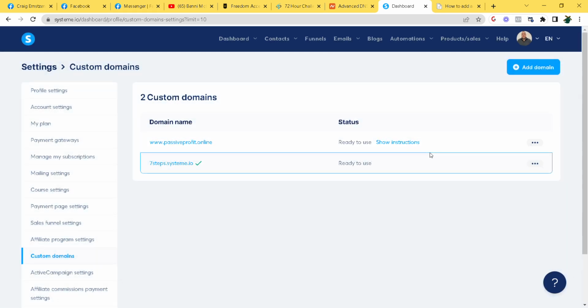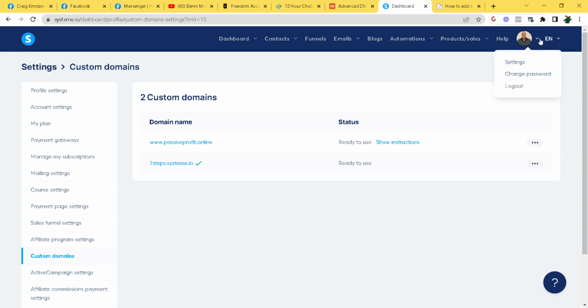Okay, and now what we're going to look at is how to add an email address to your systeme.io system. So what we will do is click on the settings menu again, and this time we will click on mailing settings.